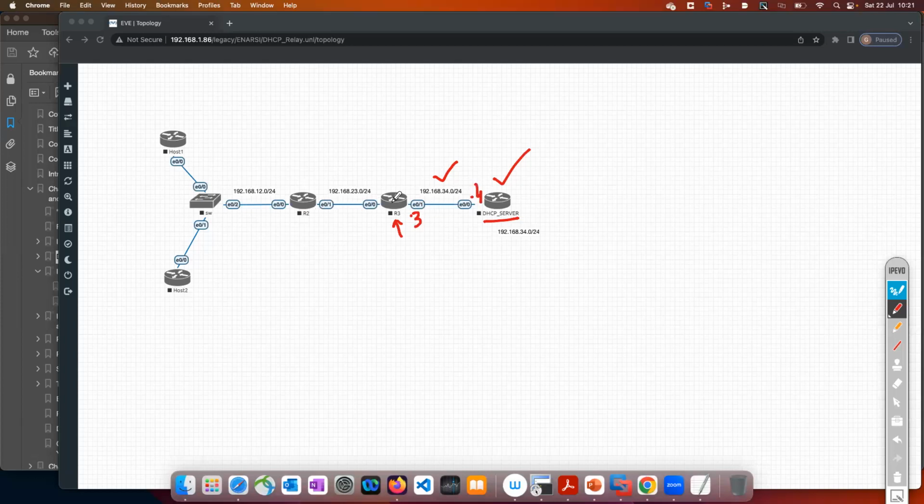Similarly, between R2 and R3, 192.168.23. This is the same address convention you will find in almost every lab. This interface would have .2 and this interface would have .3 IP address. Similarly, this is a layer 2 domain. It's a pure layer 2 switch where we have connected two other routers. They will purely act as your host machines.